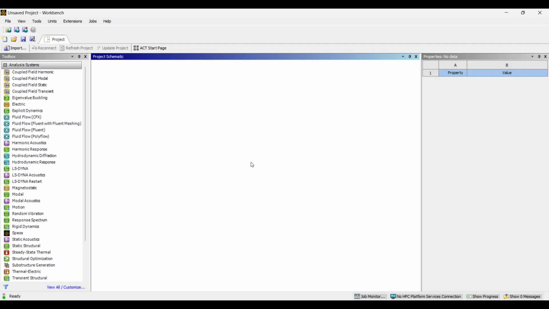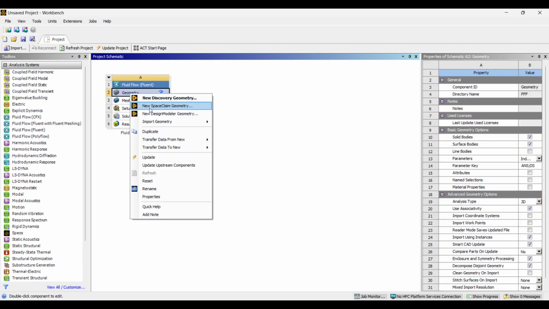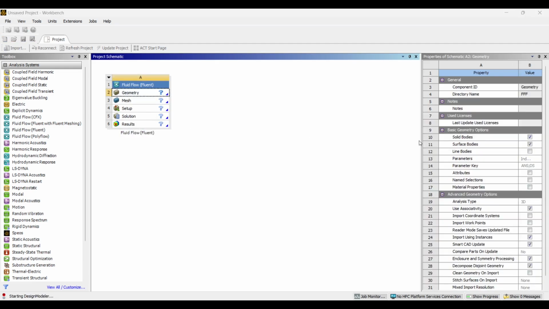The version I'm currently using is 2024 R2, but this generally is going to stay the same. There's not really that much changed on the front end between the different versions of Ansys. So today we're going to be using Fluent. So we're going to go to Geometry, Design Modeler, and you're just going to give it a minute to load.